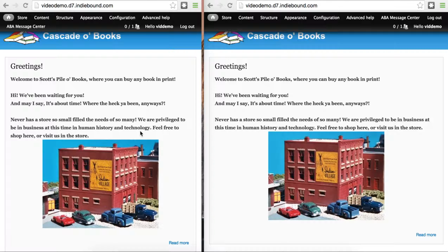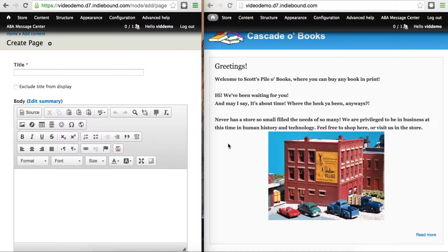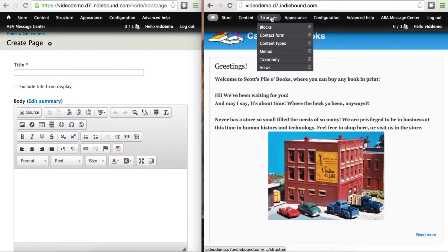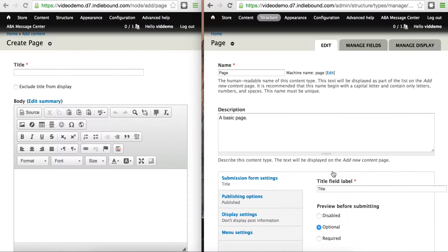For the first window, we go to Content, Add Content, and Page. And in the second window, we'll go to Structure, Content Types, and Page. The first window is where we create the piece of content that the customer will eventually see. The second window is where we can make changes to the content type itself.